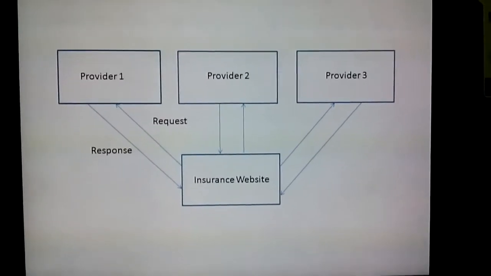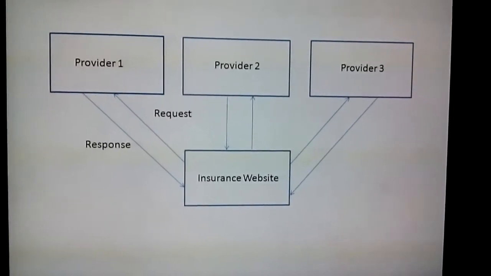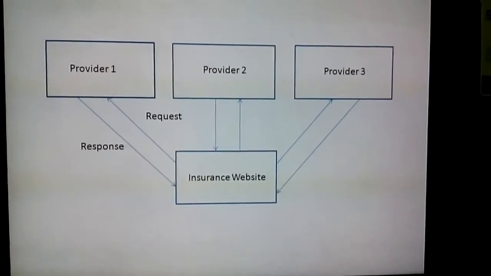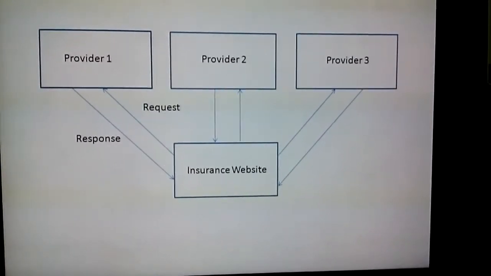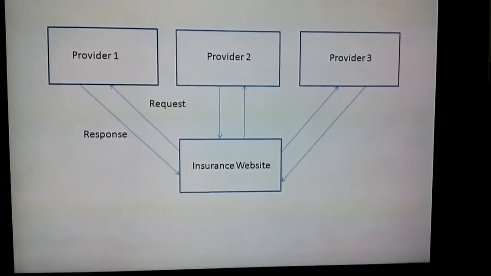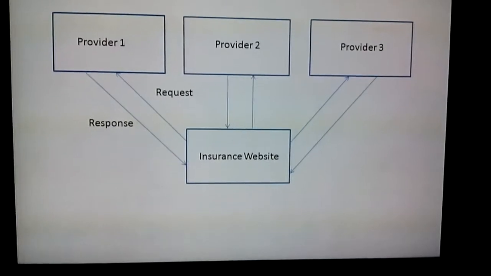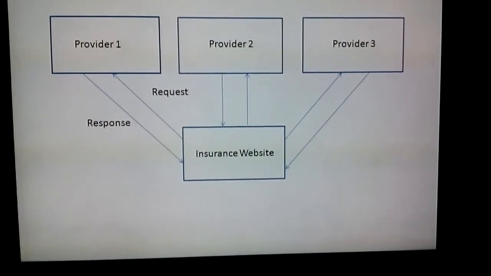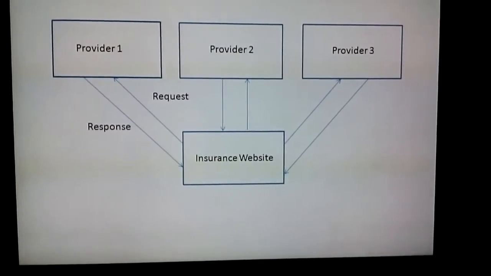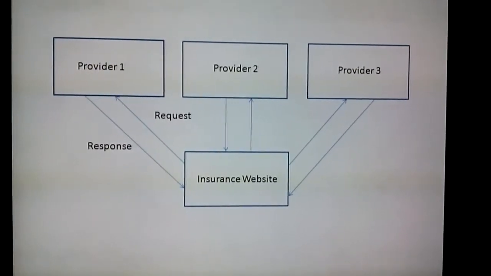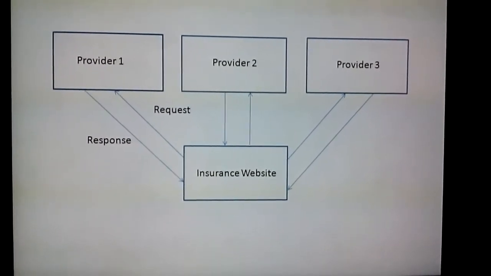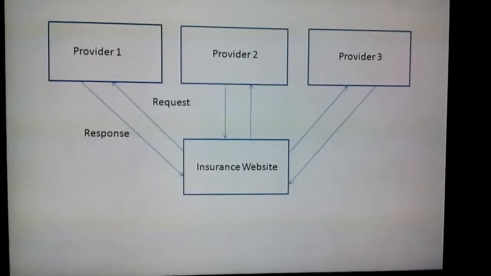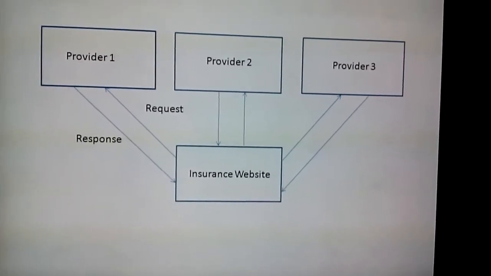Friends, whenever we go to Google server and we find something, we are sending some request to the Google server, and in turn we are getting some response from the Google server. This request and response is sent by using the web services. I'll give you one more example. Suppose we have an insurance website. Insurance website is connected to many providers. We just have to give the data in the insurance website, which will be sent to many providers, and in turn we will get some response from each provider. This is also done with the help of web services.